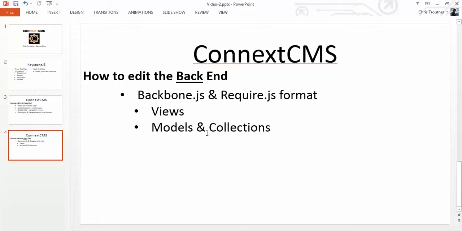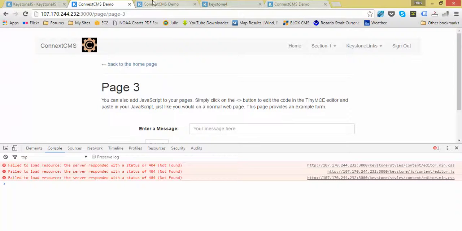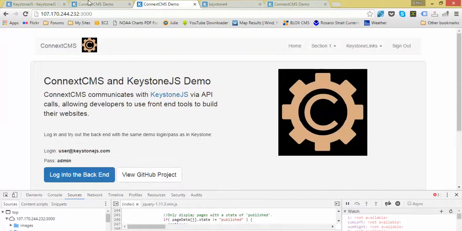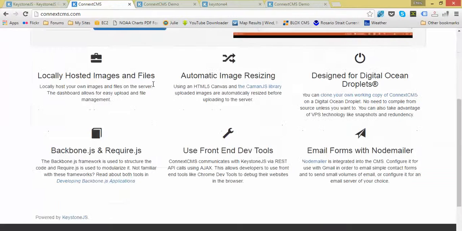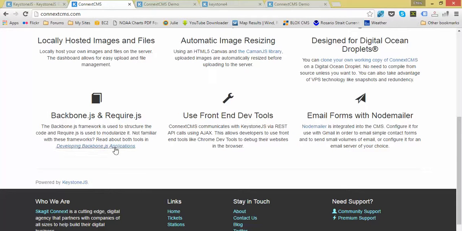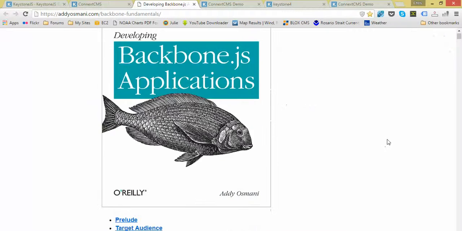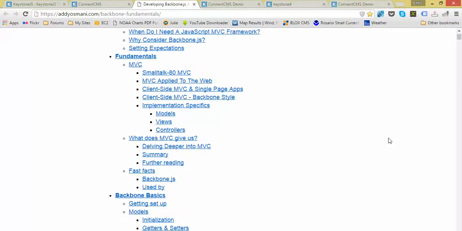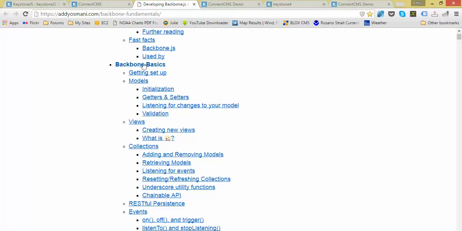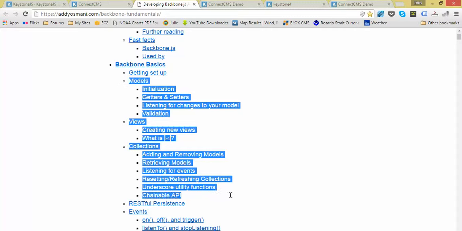So read through this stuff on backbonejs.org, or go to connectcms.com. This link right here, Developing Backbone.js Applications, is a wonderful resource. It's an open source book put out by O'Reilly. All the information is freely available. And right here under Backbone Basics, this is the chapter to read, especially the sub-chapters on models and views and collections. This is pretty much all the information that you're going to need right here.